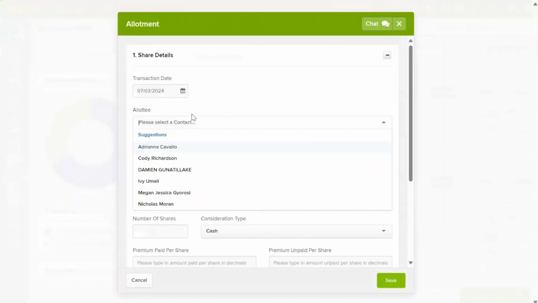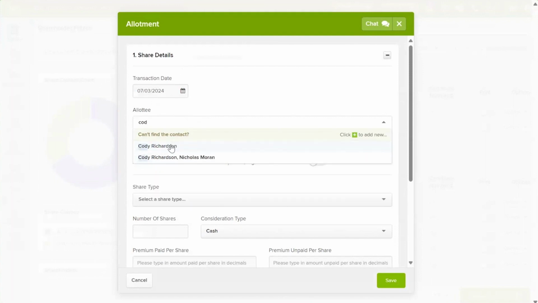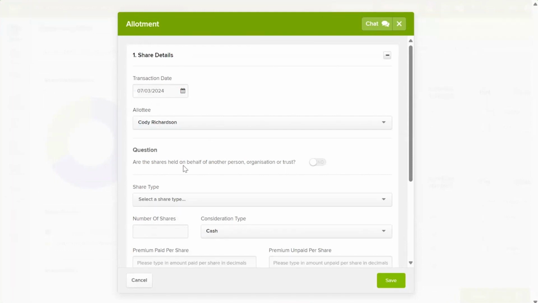If I go to my allottee option, I can start to search for an individual that it's going to be for. Here we have Cody from beforehand, but as we can see, we can always add new people as we're going. So sure enough, Cody as the new director is also getting some shares. However, they are going to be beneficially owned by somebody else, and you'll notice that there's a toggle for that.